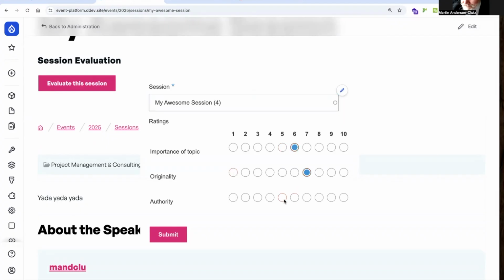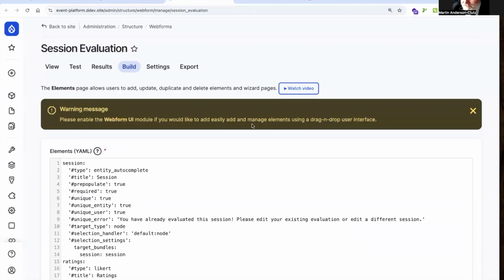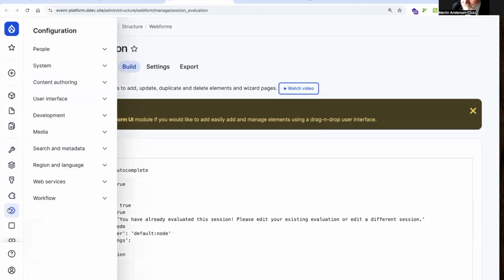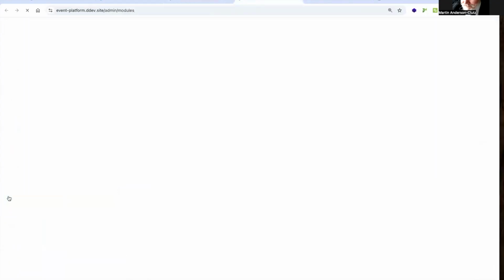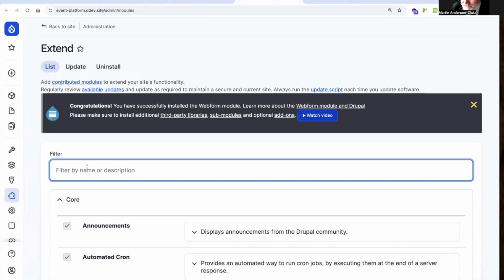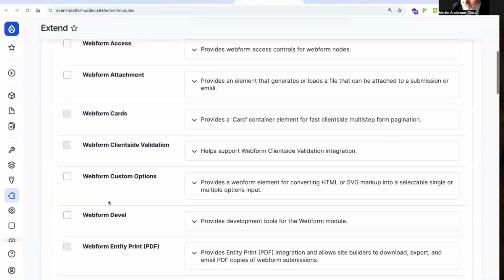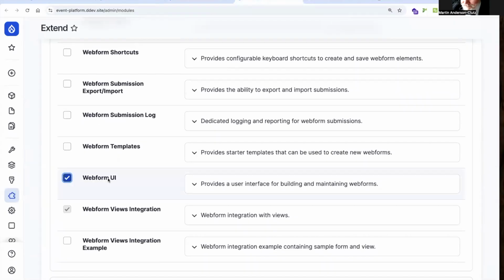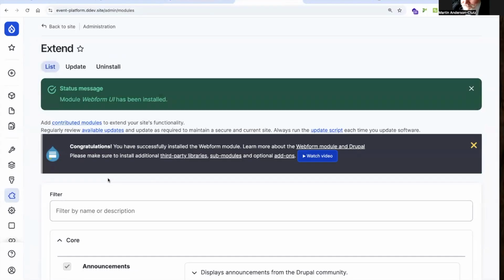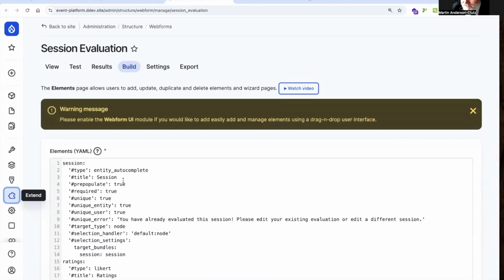So if we go ahead here, one thing I'll point out, let's go ahead and look at the form. By default, the event platform doesn't enable the UI modules if we don't know for sure that people are going to need those. So let's go ahead and install the web form UI to show exactly what that process looks like if you wanted to customize the ratings. You just need to enable that one web form UI module.